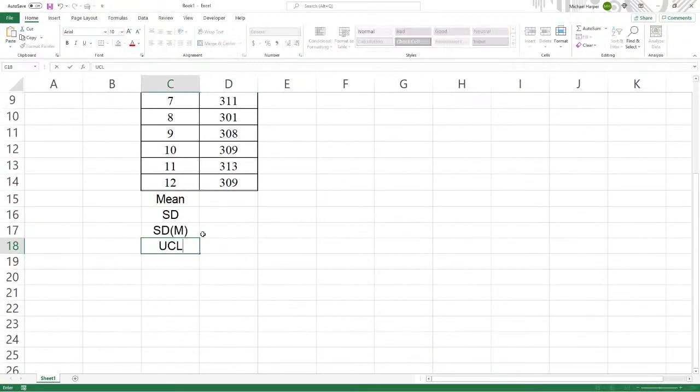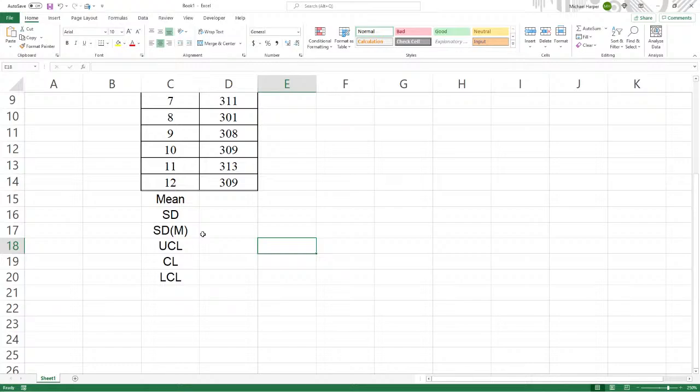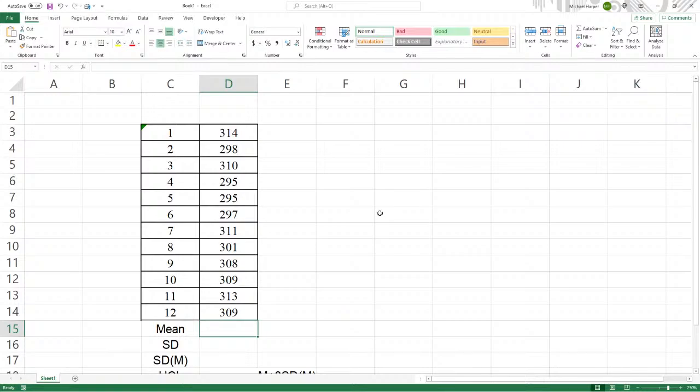Then for the upper control limit, the center line, and the lower control limit over here, this is going to be the mean plus 3 standard deviations of the mean. This is the center line. And this will be the mean minus 3 standard deviations of the mean. So this is what we're after. So first of all, let's get the values here.